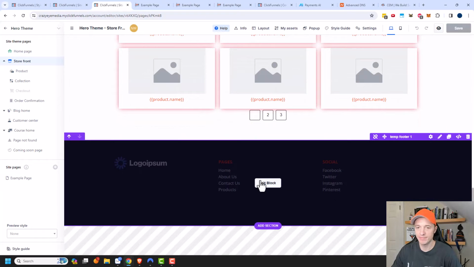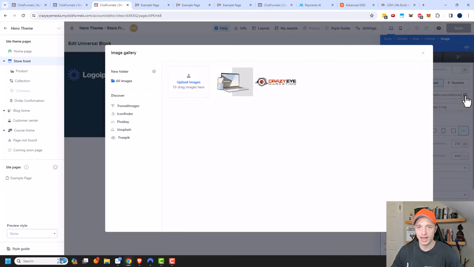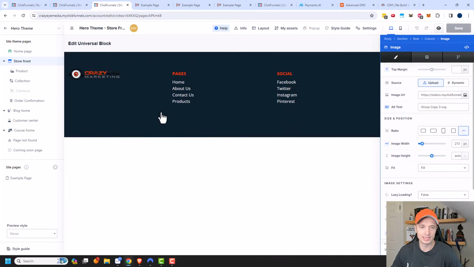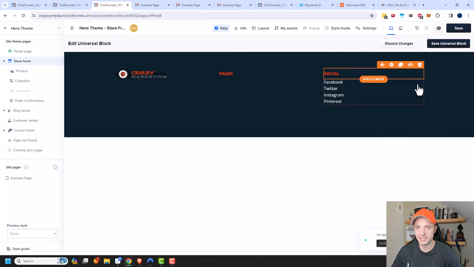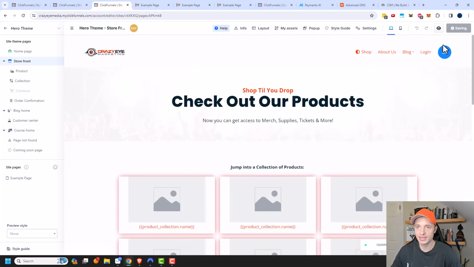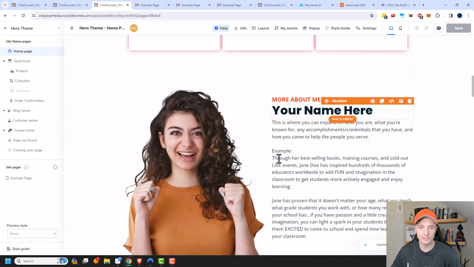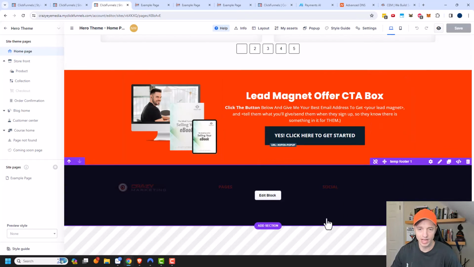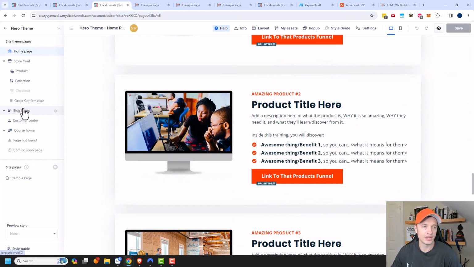Now the same concept applies to the footer down here. So we can edit the block, and we can update our footer as well. I'm not going to spend a lot of time on this because I think you understand the idea, but we can customize the footer however makes sense for our business and whatever links we want to include. Save the universal block. And then if we look at our home page, we can see that the footer will have been edited because it's a universal block. And so what you want to do is go through all these pages and make sure that they fit your needs.